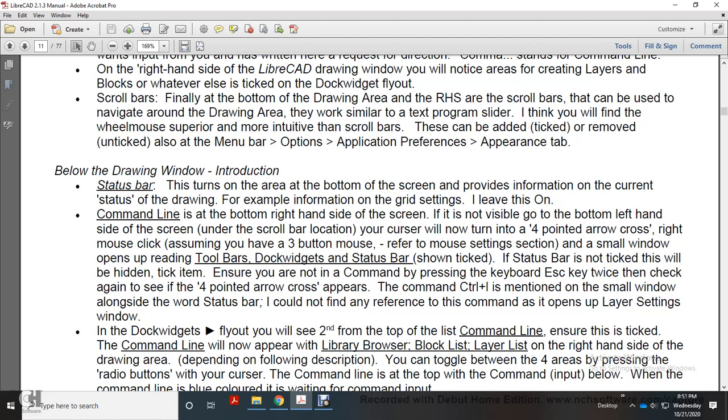To bring it back, go to the bottom left hand side of the screen under the scroll bar location, and your cursor will turn into a 4-pointed arrow cross. Right mouse click. Assume that you have 3 mouse buttons; refer to the mouse settings section. A small window opens reading Toolbars, docket, status bar shown, ticked. If the status bar is not ticked, hit the tick item.